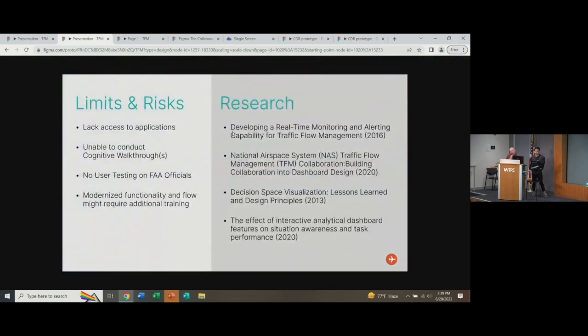The other thing is we just wanted to point out some things on our limits and risks. One of the things is that we lack direct access to applications. We weren't able to conduct cognitive walkthroughs through those specific applications, which is very important to do when you're developing something. We did not perform user testing on any FAA officials, although we conducted interviews. And a main risk is that any kind of development you do in terms of modern functionality, you have to think about how it might require additional training, especially for veteran users.